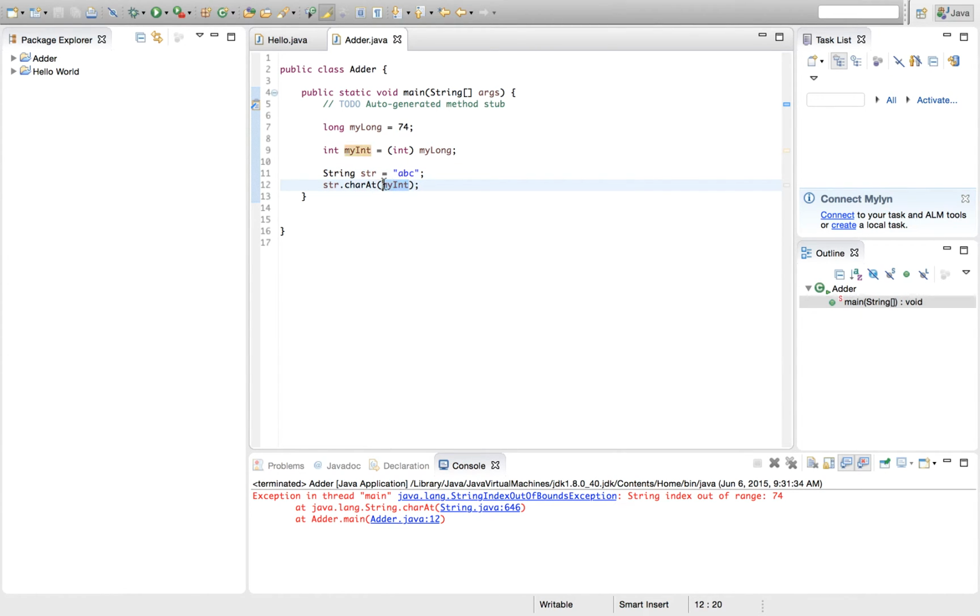But now what happens if we try to put my long in there? You see, we get this error because it's not applicable for arguments of type long. And even though we casted it here, my long is still technically a long. It's only this part right here. And another thing we could do is we can cast it right here where we're using it, just like that, and we don't even need this variable then.